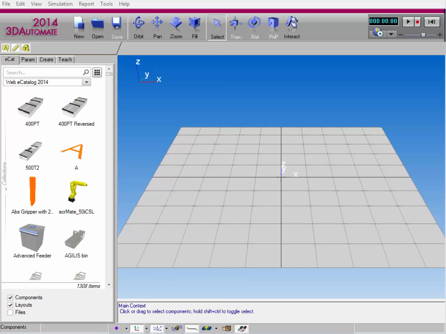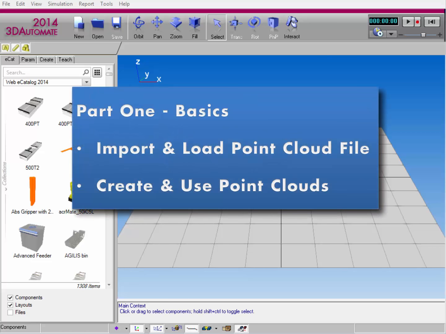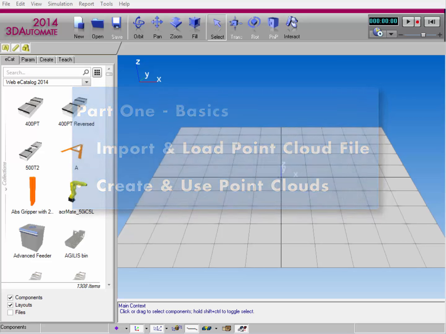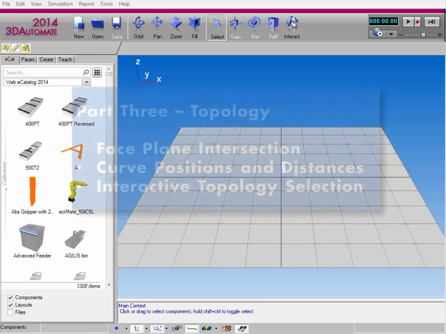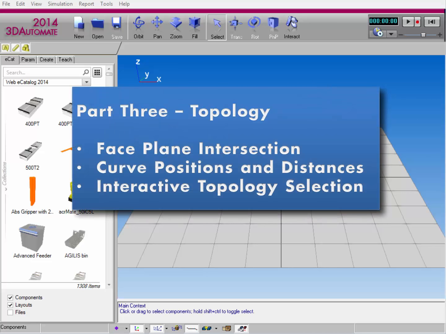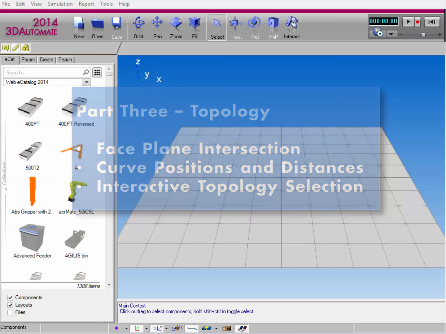So there'll be three videos. For the first part, I'm going to show you how to import or load a point cloud file into the 3D software, as well as create and use point clouds. In the second video, I'm going to show you how to create point clouds with different data types using VC triangle sets and a couple of different methods. And the last video, part 3, I'm going to show you how to create point clouds with topology.